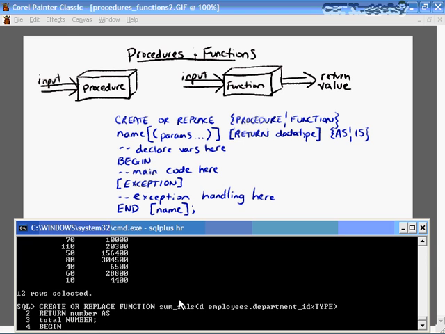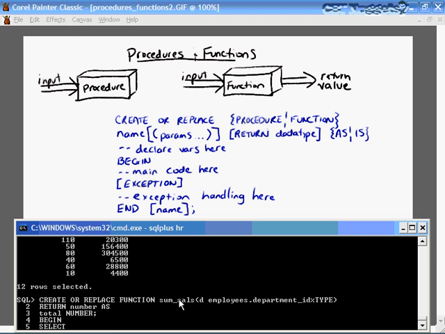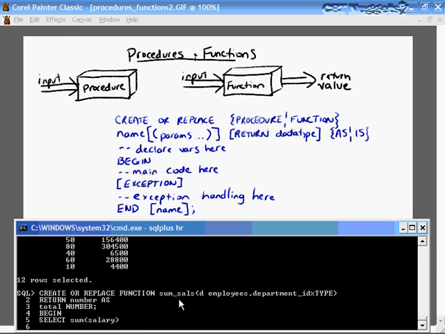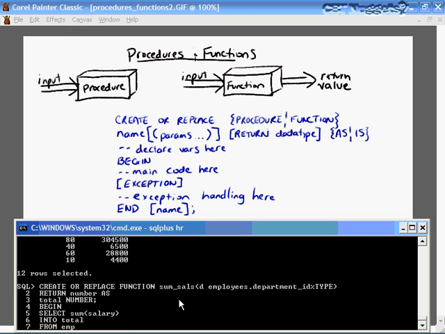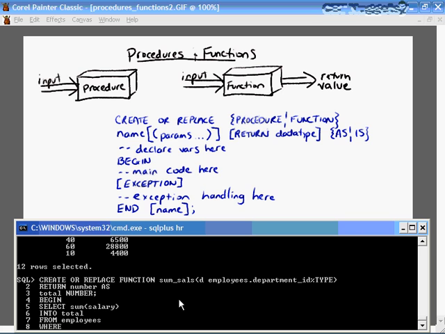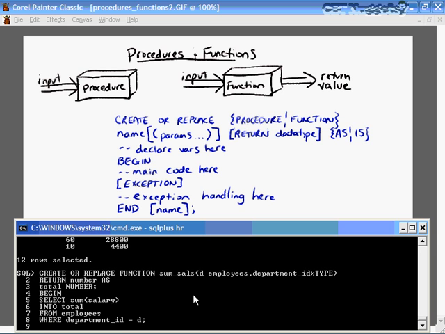And then we get to the meat of our program. So remember our select into statement. We can say select sum of the salary into total from employees where department ID is equal to, and that's where we can pass in this D. We can use the D in our statement. So that statement's going to populate our variable called total, and after that you must have somewhere in the body a return statement returning that number.